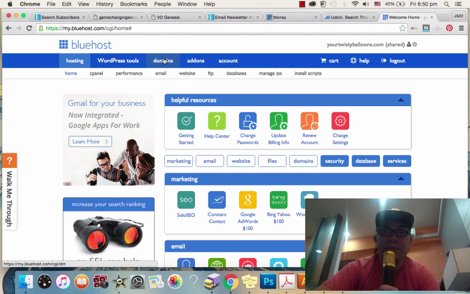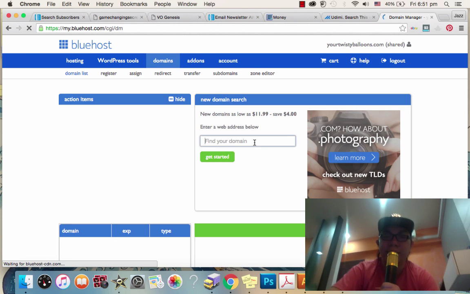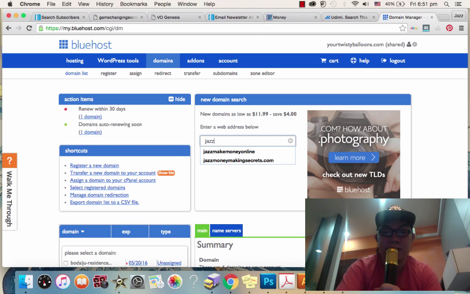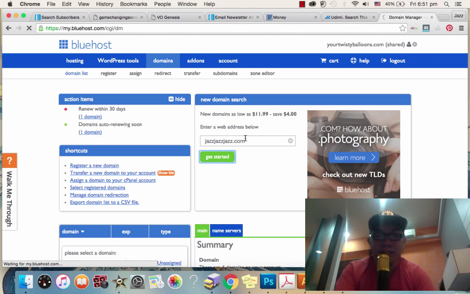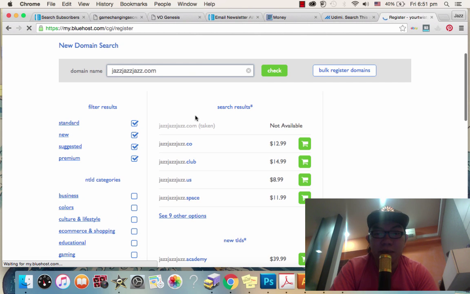Very important: you have to buy your own domain, or buy additional domains if you want to host more than one domain. It's right here at the domain section. Choose your own domain, for example something like jazz.com. It tells you that domains start as low as $12, and you can save $4 or something. It will tell you whether it's available. Oh, jazz.com is taken.